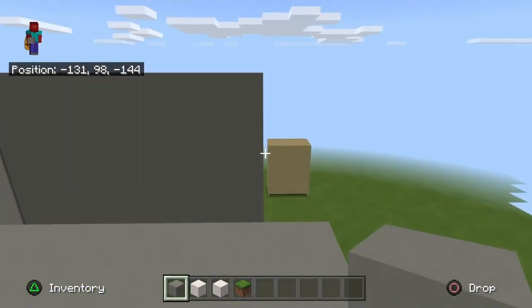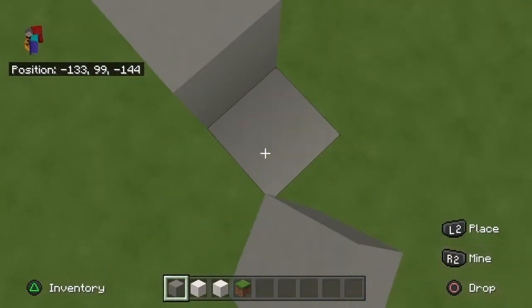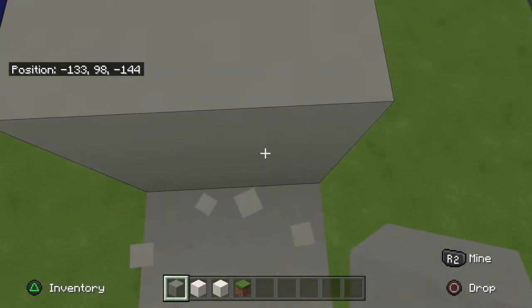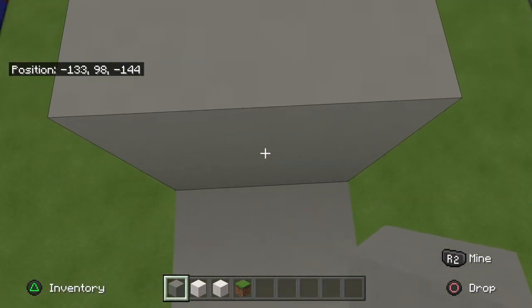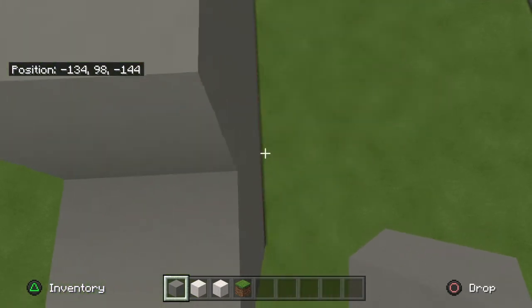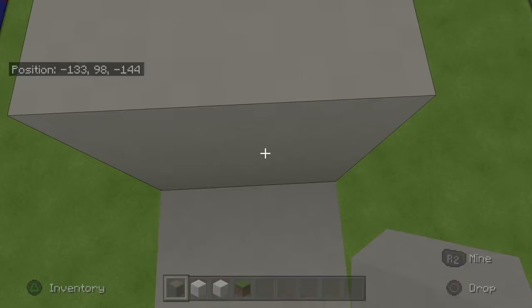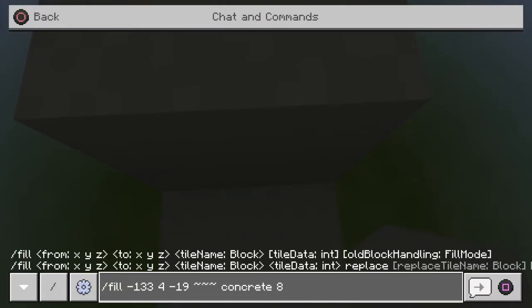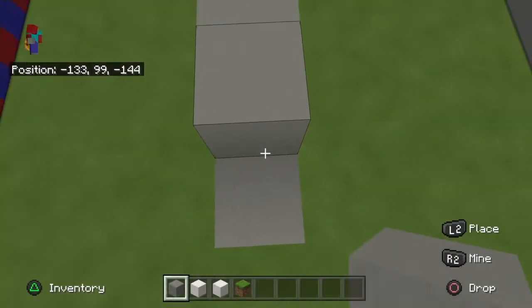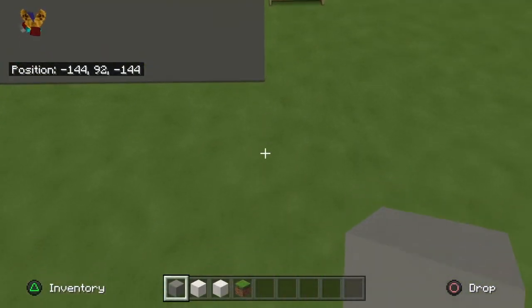anyway, you're gonna go to this top coordinate again. This is the actual wall. So for me, let me get this. It should be 98, negative 144. Okay. So 98 negative 144. Copy. So let me go down here.